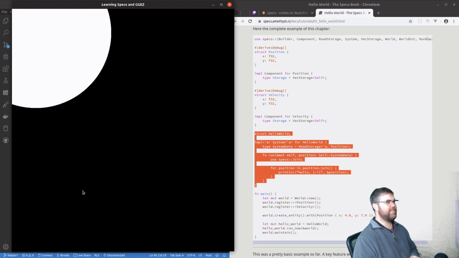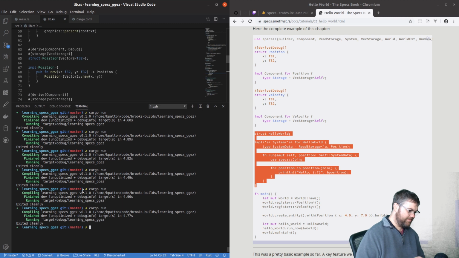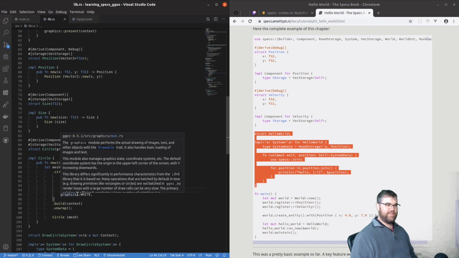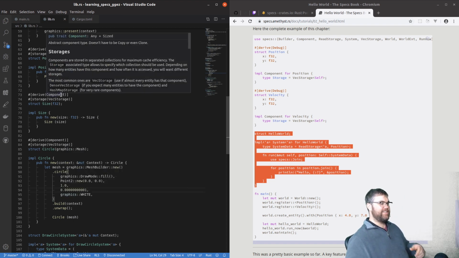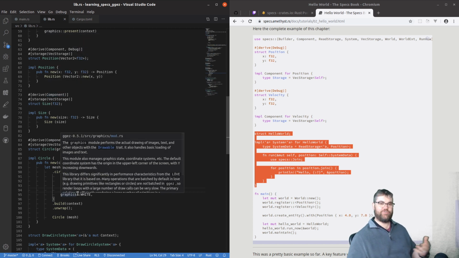There we go. It looks like a good normal circle now. All right. So we have the basics of what we need now. We only have one thing, but we sort of learned how to get specs to work inside of GGEZ, and we can update things in our update method, and we can draw things in our draw method.